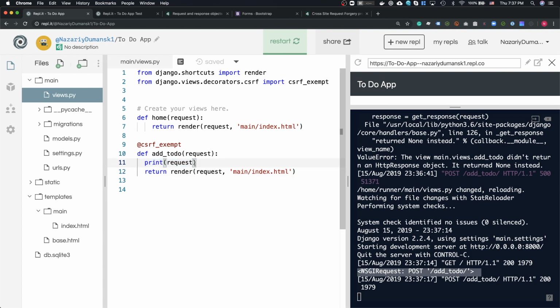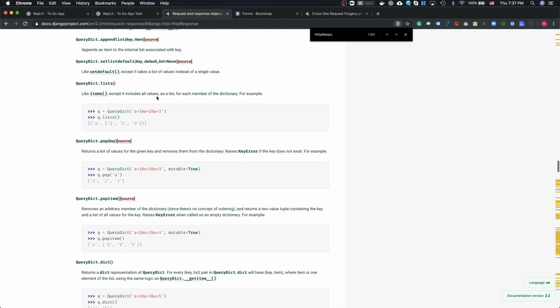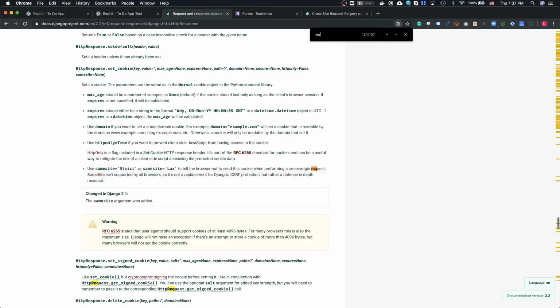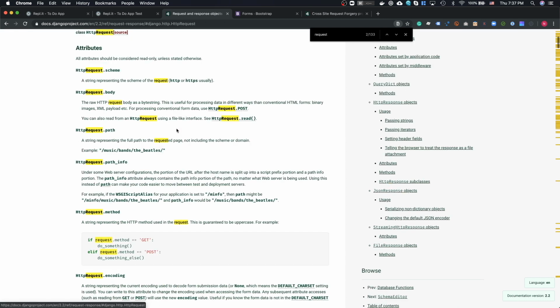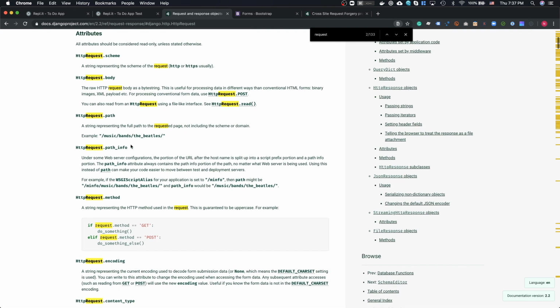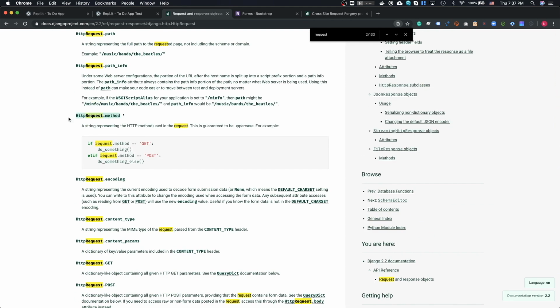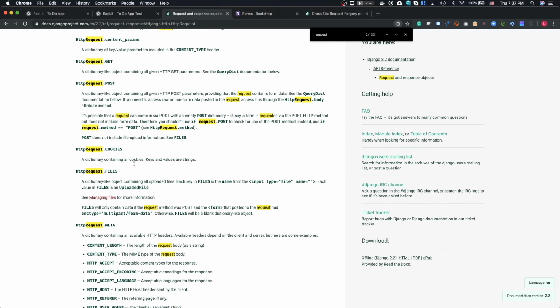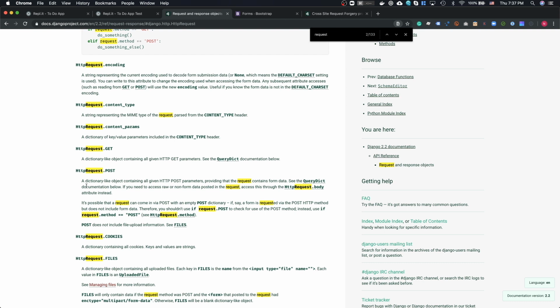Great. Now I want to dig a little bit deeper into this request. If I go to the documentation of Django and I type in request, the HTTP request object, here is what the request object contains. It contains things like cookies, method. In this case, however, what we want to look at is this POST. This POST is a dictionary-like object containing all given HTTP POST parameters.